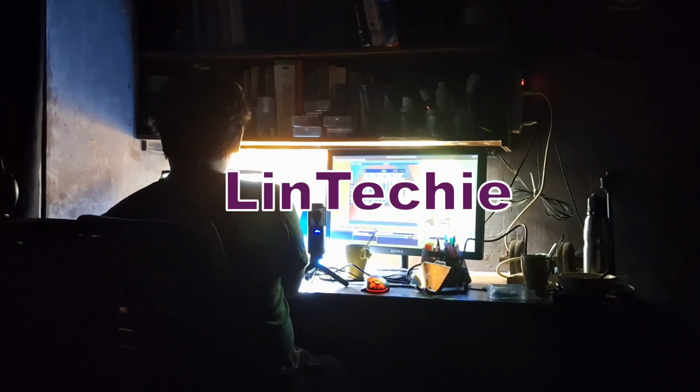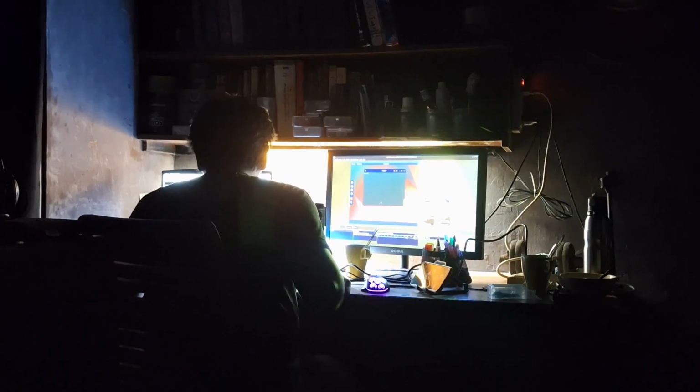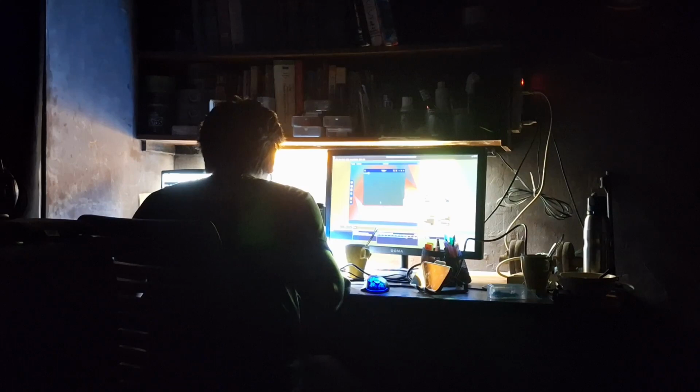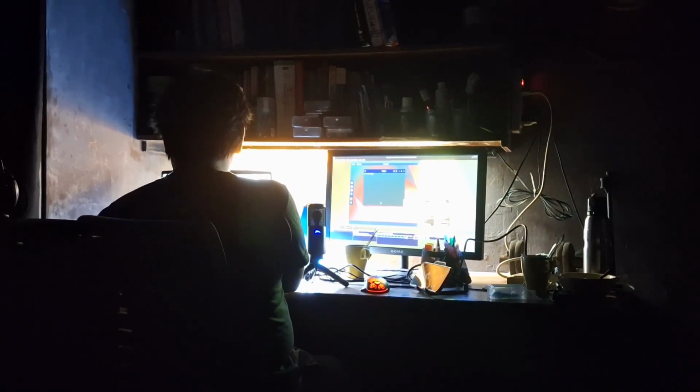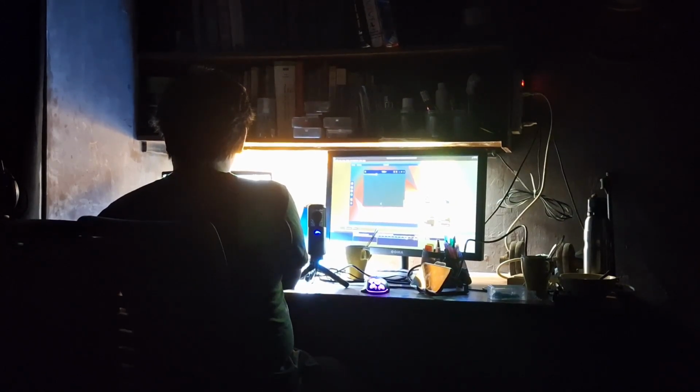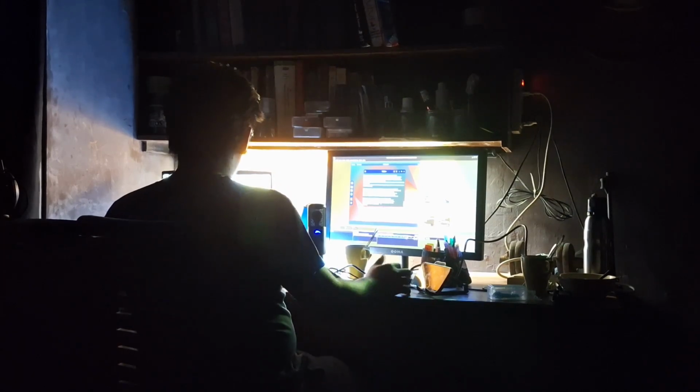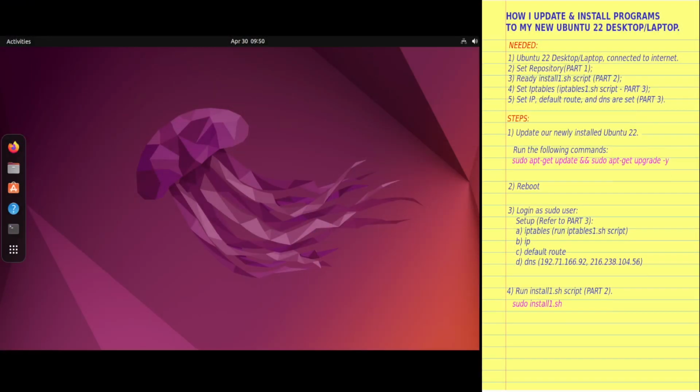This is the fourth part of the Ubuntu Minimal Install series. In part 3, we were able to connect our computer to the internet. Now we can update our Ubuntu installation and install programs using our install1.sh script. So let's begin.